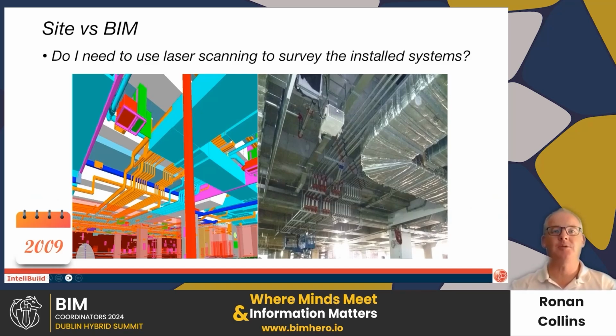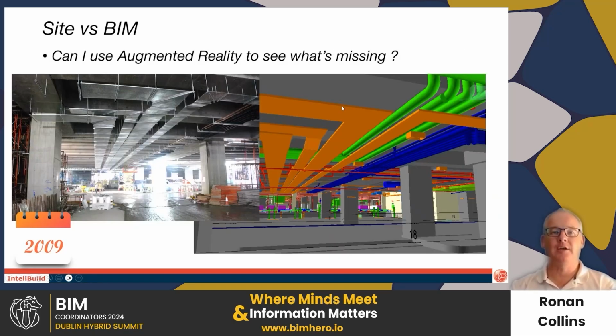Another tool I'm going to share with you is augmented reality, and this would have allowed us to predict what was missing. So here you can see a couple of cable trays, but you'll realize that all of the green pipework is not actually installed yet. So having augmented reality back in 2009 would have been a really powerful way of predicting what had been missed or what had been left off the project.